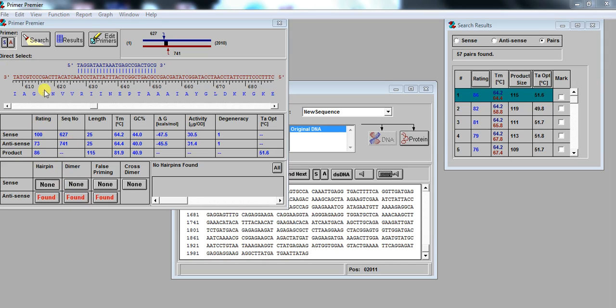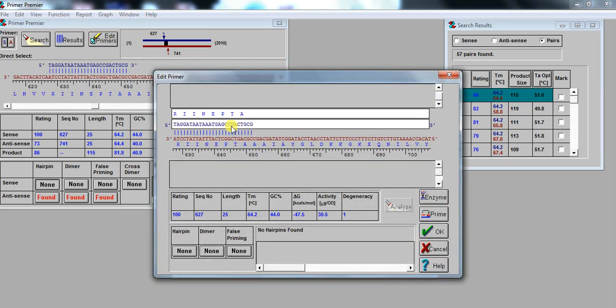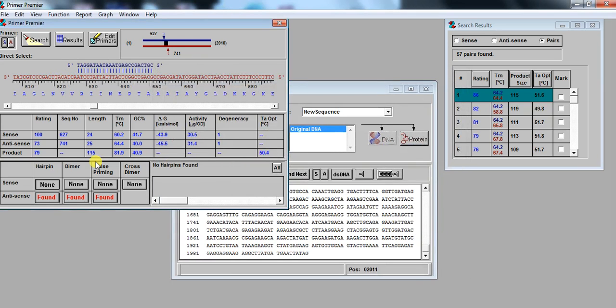First we try to edit the sense primer because its temperature is a little bit high. To decrease this temperature, you click on that S and then edit primer. Here you can delete one base and then analyze. So its temperature comes to 60, and here also hairpin is not found, dimer is also not found, false priming is not found. It means it's a good primer for us.